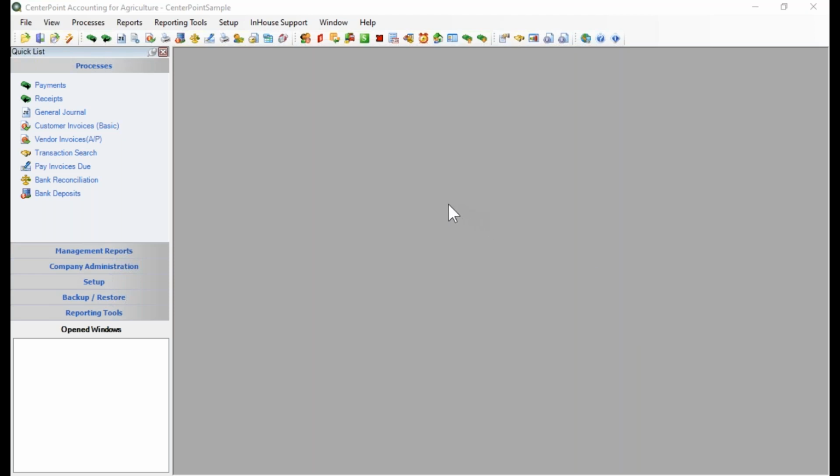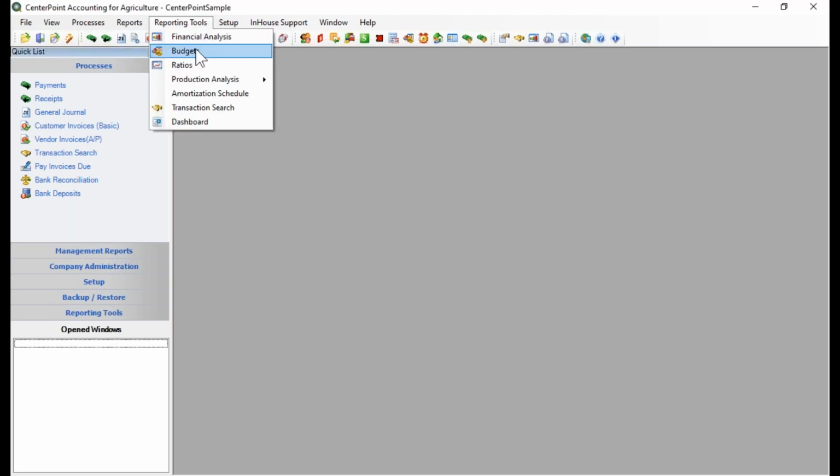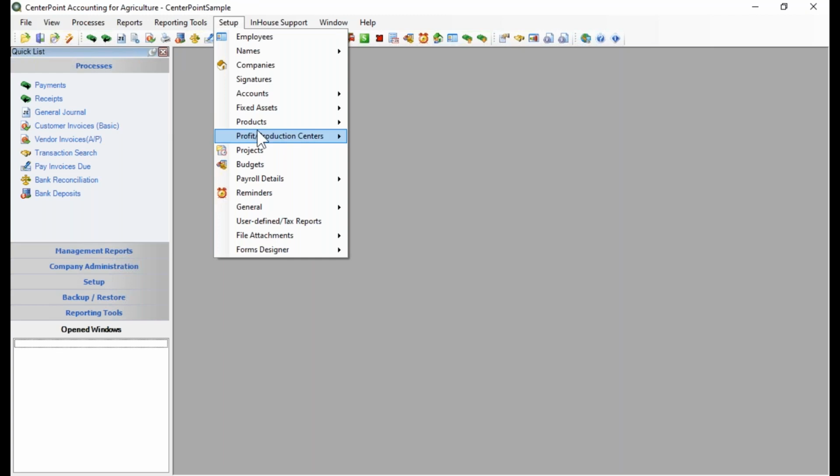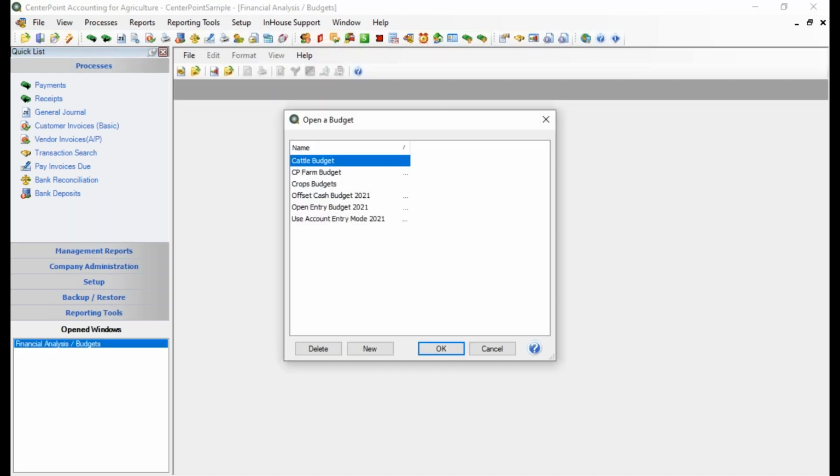Now, typically to start a new budget, you would either go to Reporting Tools and Budgets, or you could go to Setup and Budgets. Either place is going to take you to the same screen. To start a new budget, we click the New button at the bottom of the screen.